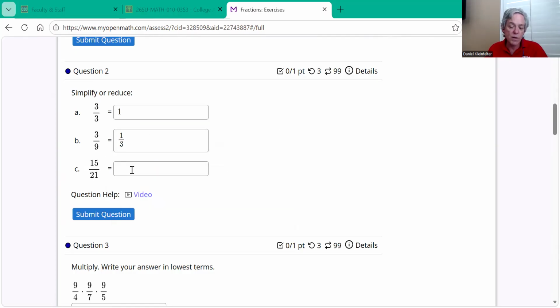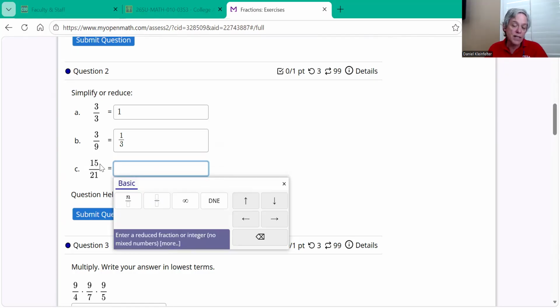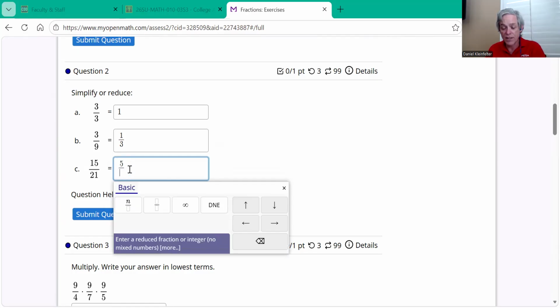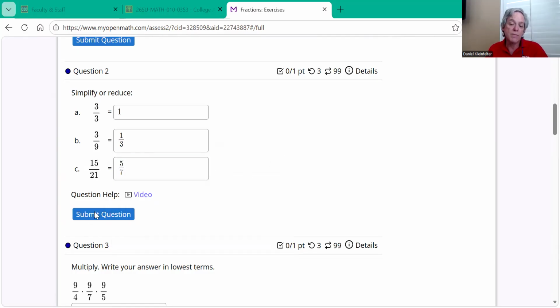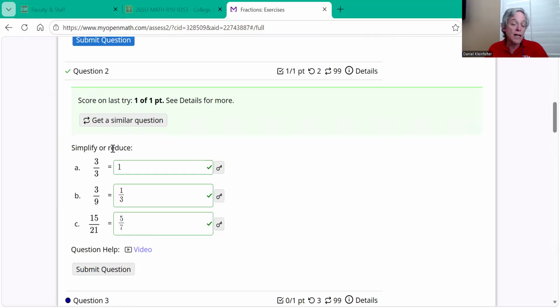And 15 over 21, that's 3 times 5 divided by 3 times 7. So it looks like 5/7. We'll try that. We'll see how I did by pushing submit question. Looks like I got them all right.